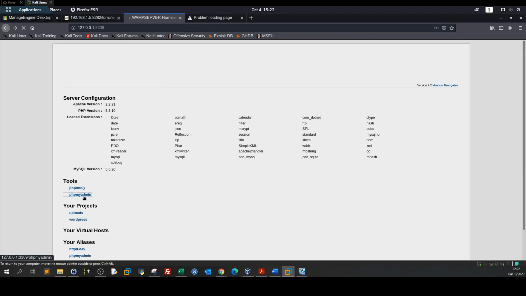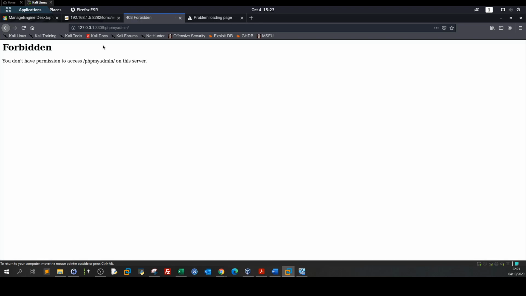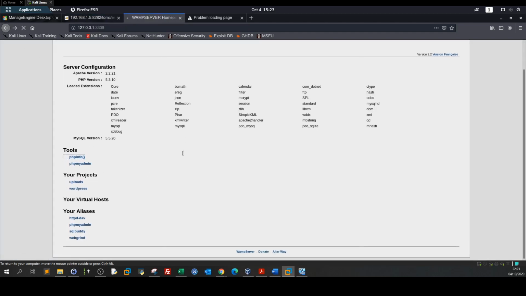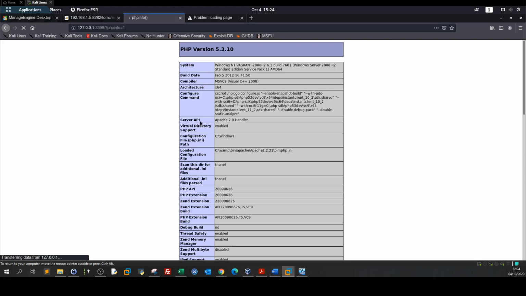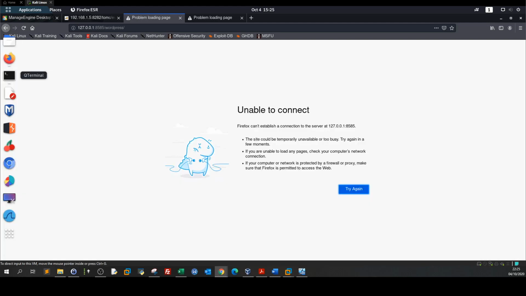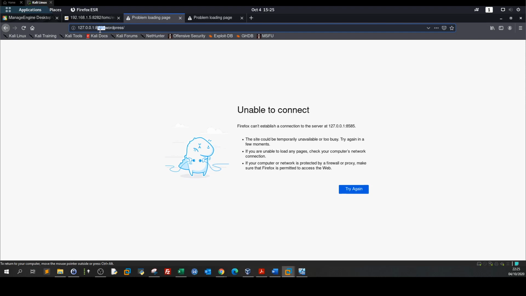Let me try phpMyAdmin. All right. Okay, this is forbidden. What about PHP info? So PHP info has worked, and we can see the PHP version, which is 5.3.10. Okay, but why can't I access the WordPress? That is the mysterious thing. All right, so it seems that there is some glitch here preventing me from accessing the WordPress and logging in with the credentials that we have just found.